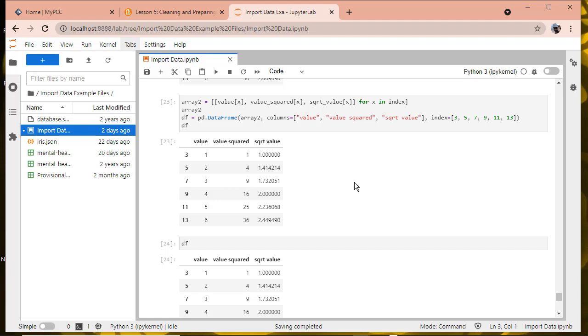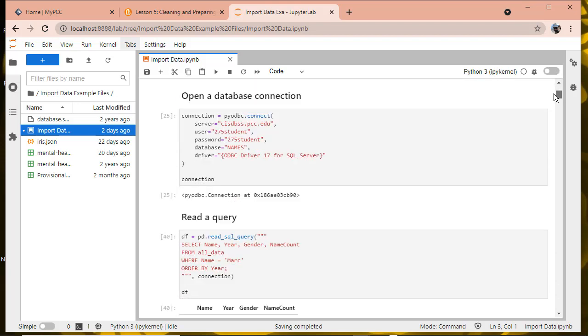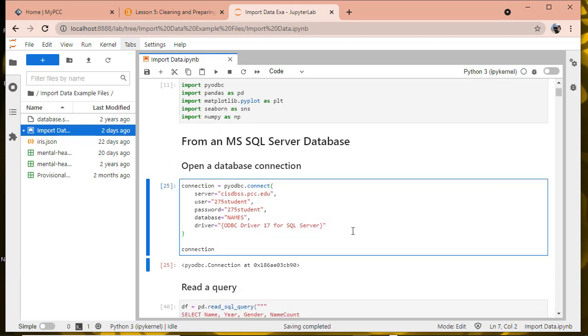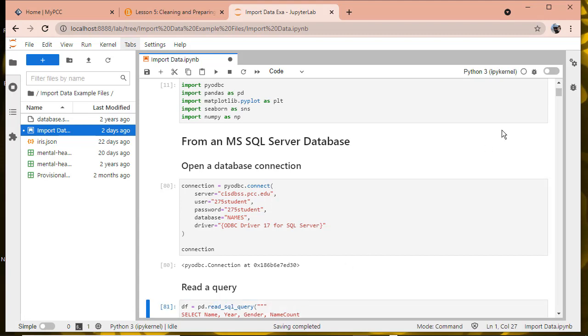Now that we've simplified the data, the next step is to deal with missing and invalid values, and also to fix the type of any columns that may be incorrect. So I'm going to go to the top again, and let's go ahead and load the first data set.